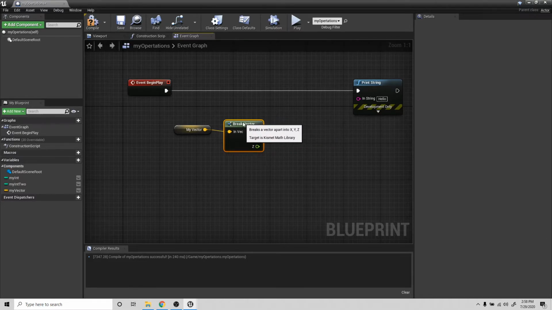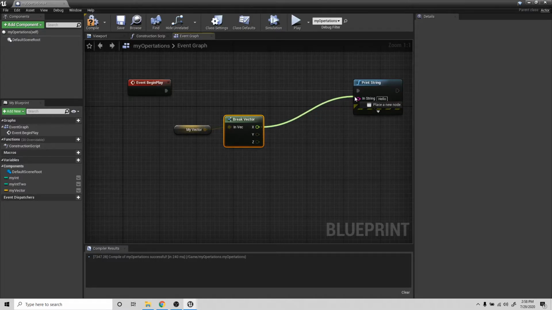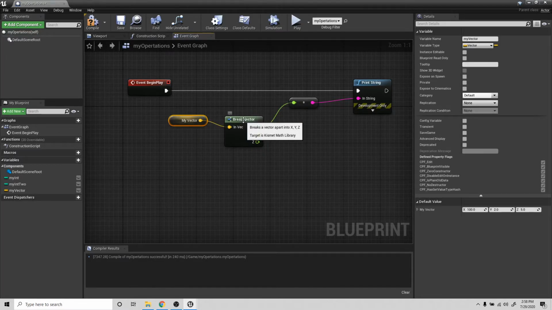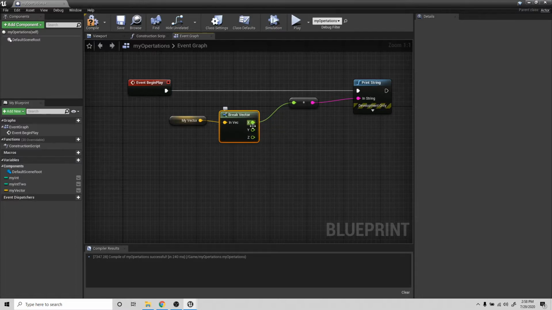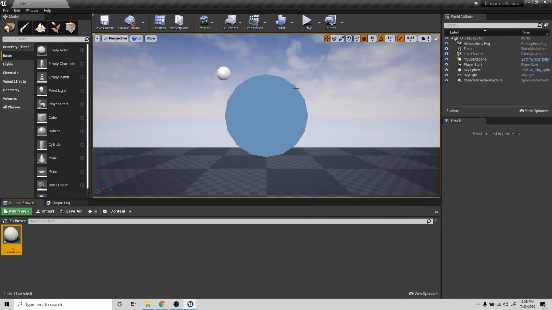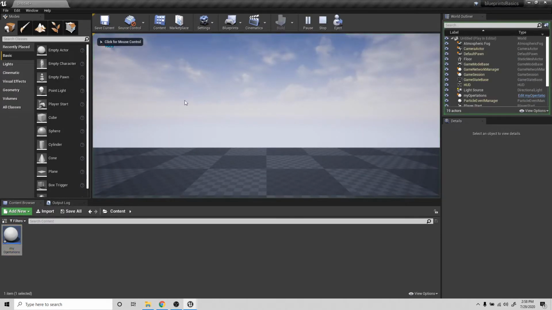We have that there, and then we get the x, y, and z values, so then we can connect the x into there. We can see that it changes from a vector, which is the 3 floats that we have, to individual floats, and we can connect from a float to the string instead of the vector to the string. So let's compile this and play it. And we can see we have that 100 value there.